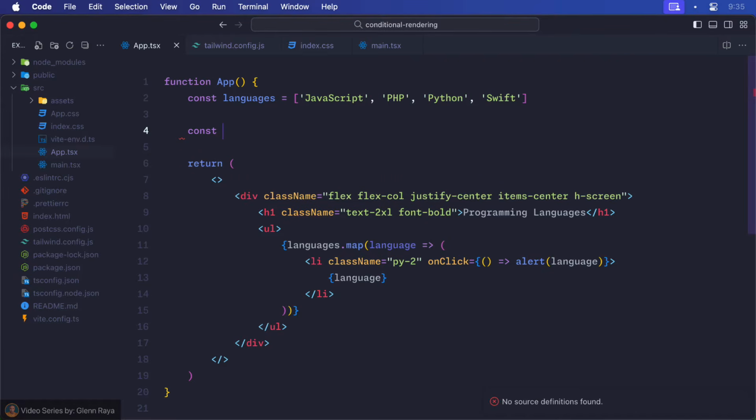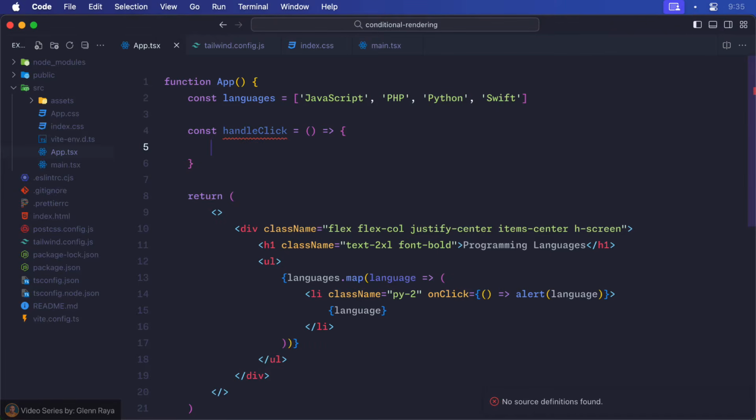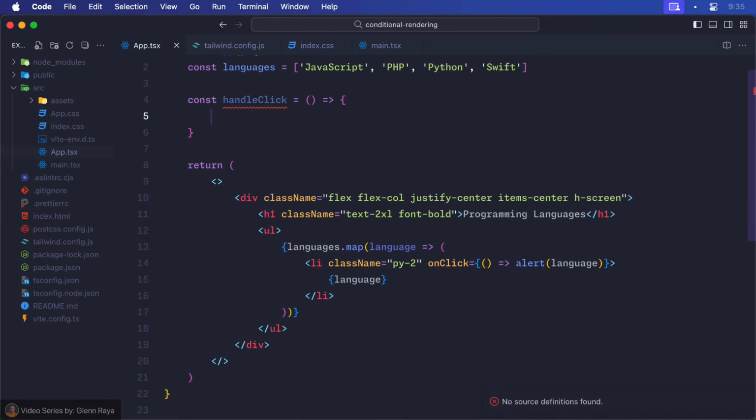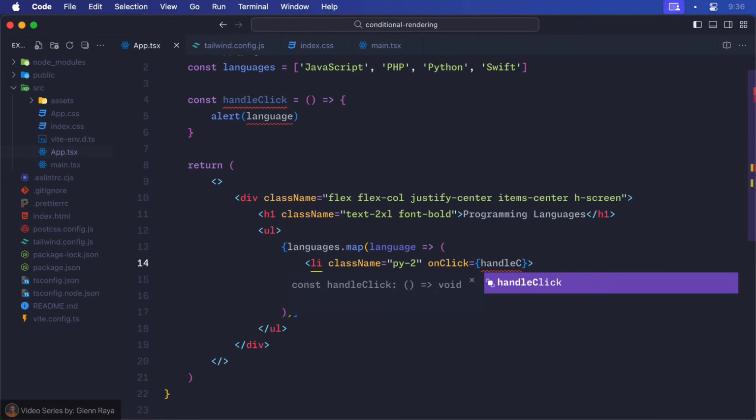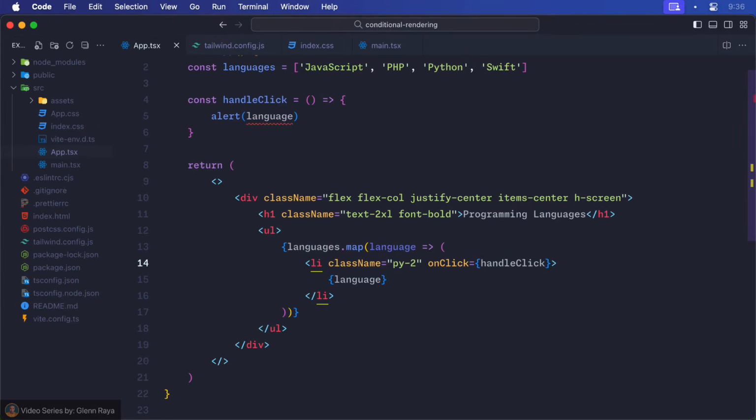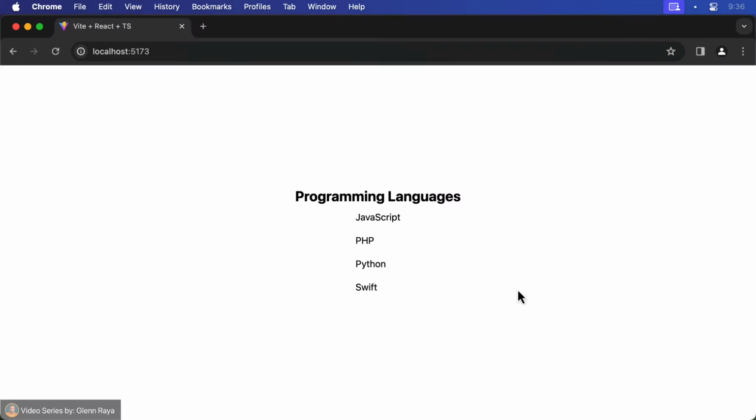Let's create an arrow function here called handleClick. Then put the alert dialog inside of this function. And then, in the onClick function on the list tag, we can reference the function we just created, instead of calling it on the onClick function itself. For now, let's change the content of the alert. Let's test this. And as you can see, it's still working.